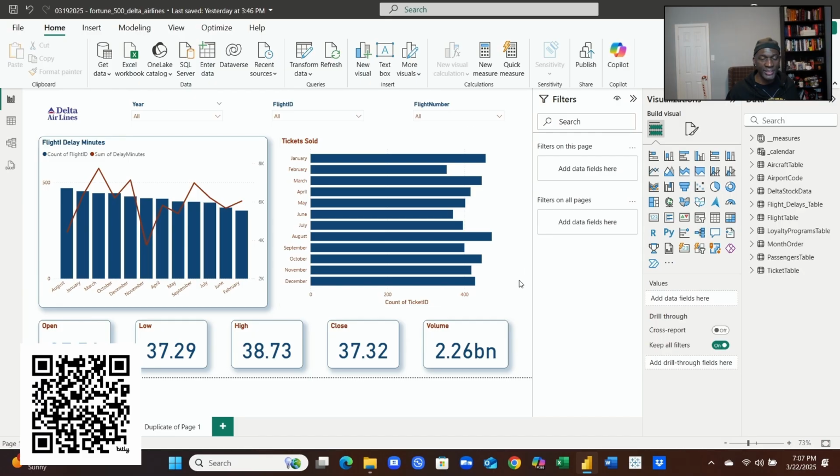That pretty much is it as to creating and formatting the chart for Delta Airlines.